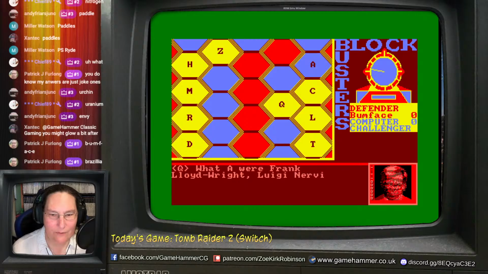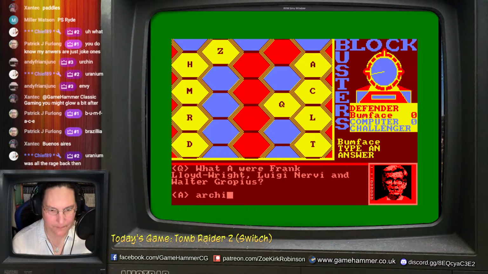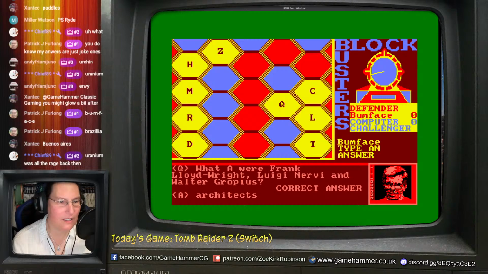A. What A were Frank Lloyd Wright, Luigi Nervi, and Walter Gropius architects? There we go. Uranium was all the way. Yes, but you couldn't go into the shop and buy a uranium haircut.